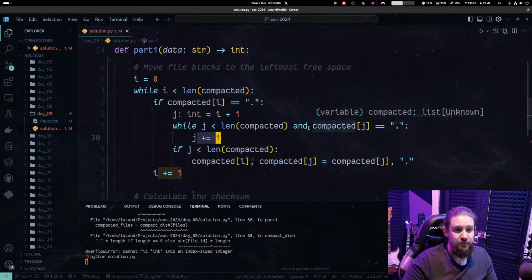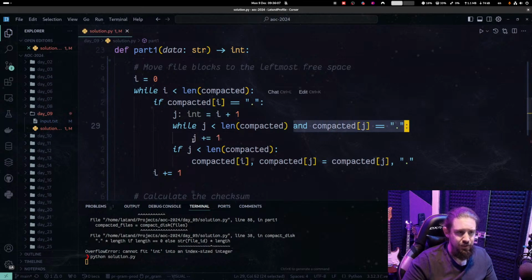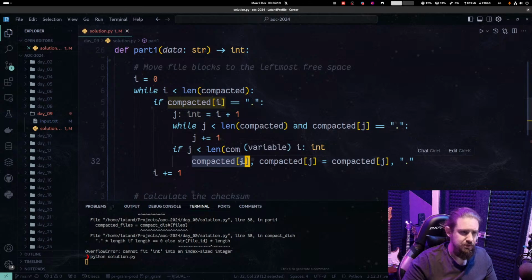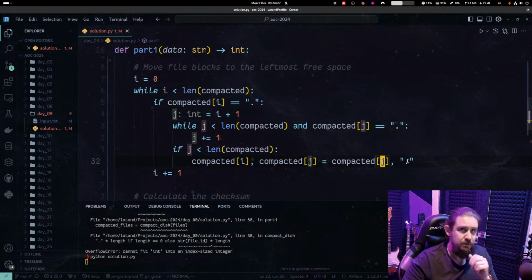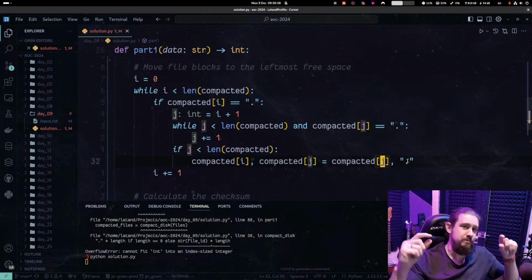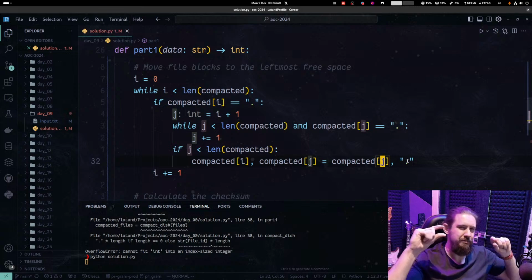Okay, now if it's a dot, we just increase it. If not, it's not a dot, we do what? We replace, in the list of compacted, the I index and J index by J and free space. So we swap. Yeah, this seems like a correct approach. So we get I and J. Anyway, we have free space.